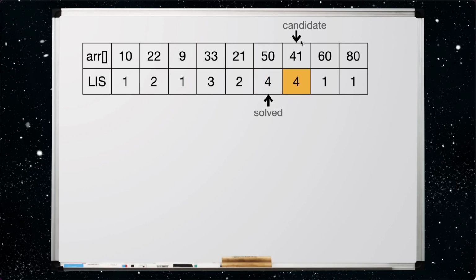We move the candidate, we run our solved pointer from the left to the candidate, and let's see the final iteration just to put everything together. So we are at candidate 80, solved is starting from 0 and will run until the candidate. We can see that all values in the array are less than the candidate value. Again, the first condition checks. We only need to consider the LIS cache.